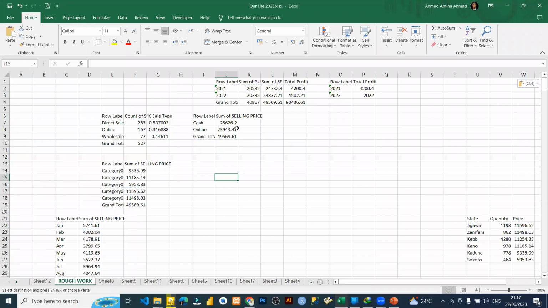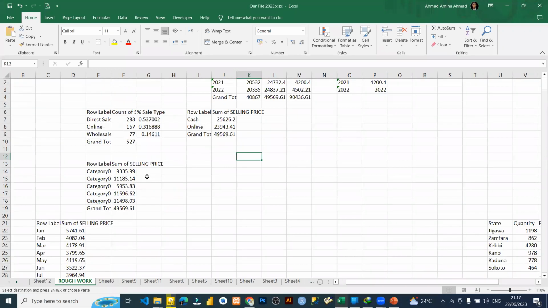Okay, this is my rough work. Don't worry, it's just rough work. I've already created the charts that we are going to use. It's just rough work. You go ahead and create yours. So what I'm going to do is open normal sheets. Let me create new sheets.